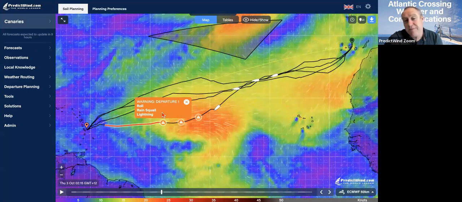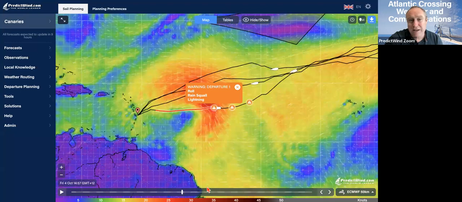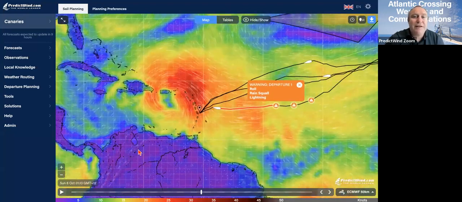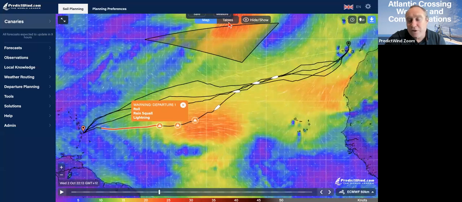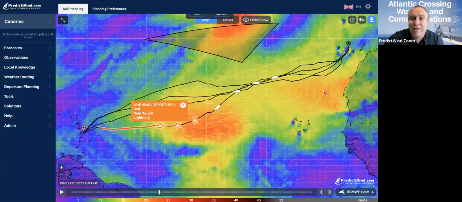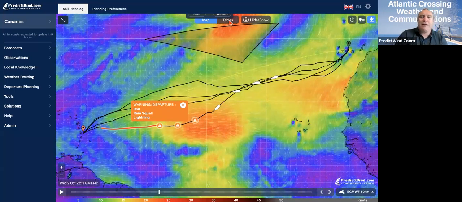And maybe you can see that we don't get these warnings if we leave on day 2 and day 3 and day 4. So yeah, it's very interesting. So what we can do, and how we usually use the departure planning, is, it's quite nice on a big passage like this to look at the map, but generally we look at the tables.